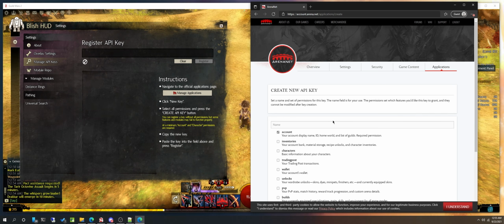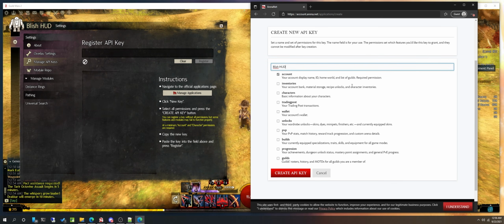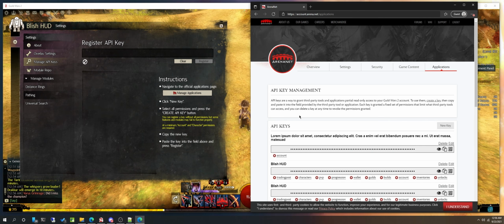From here, we can click New Key. We can give it any name here. I'll call it Blish HUD. We do, at a minimum, require the account and character permissions in order to verify the key. For this key, we'll go ahead and give it all permissions and create that API key.